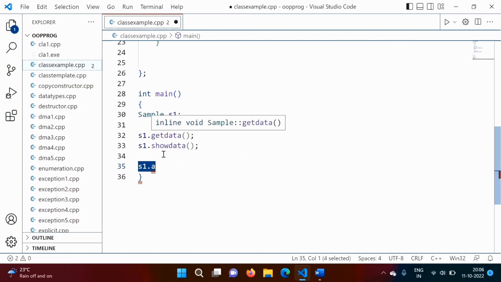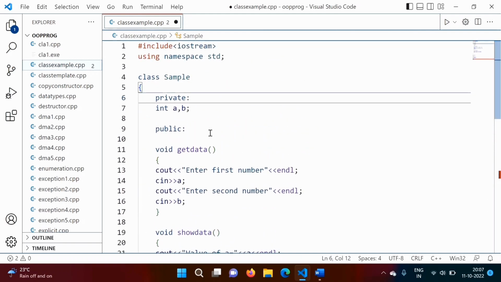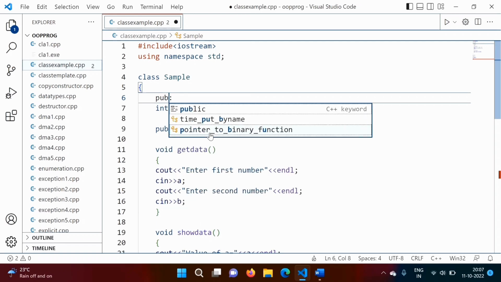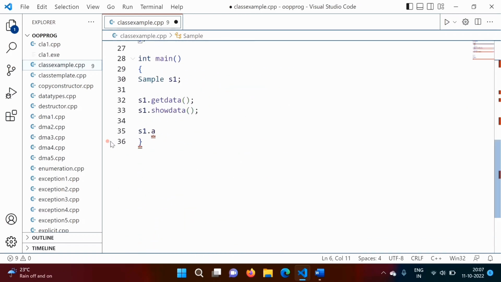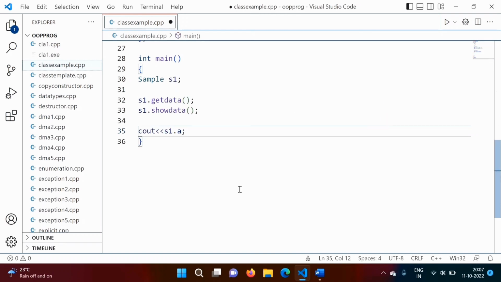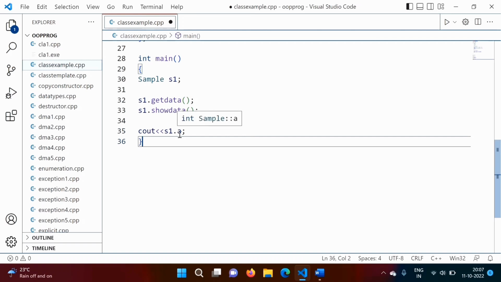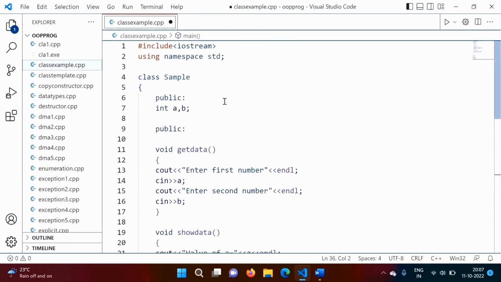In these functions we can use the a and b variables, but here outside this class we cannot access a and b because those are private. If I make it public instead of private, then we can make use of a and b. For example, suppose I write one statement like this: cout s1.a. I can do this because a is now public, so here I can print. If it is private, then we cannot access it. So again we will make it private.